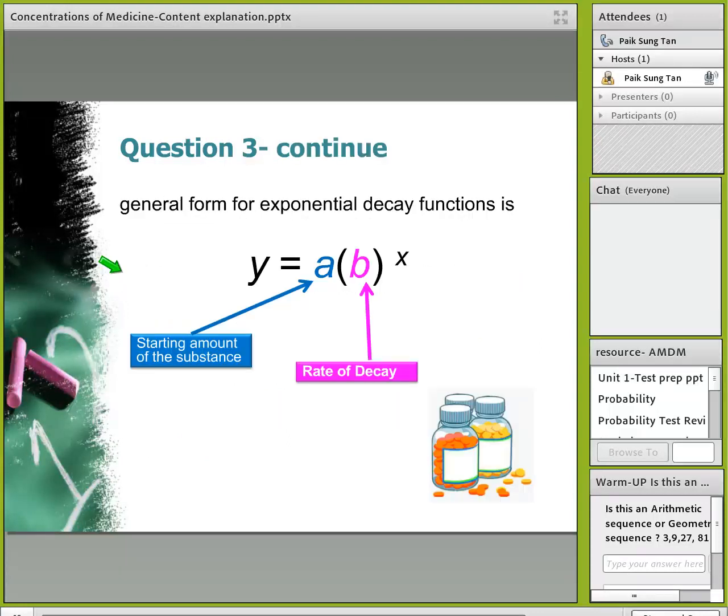Okay, here is a breakdown of the function. The general form of an exponential decay function is where the rate of decay is here. The rate of decay comes from what's left in the blood, how many percent is left. So in this case, we're talking about 70%. And when you change the percent to a decimal, you get 0.7. And A is the starting amount of the substance.